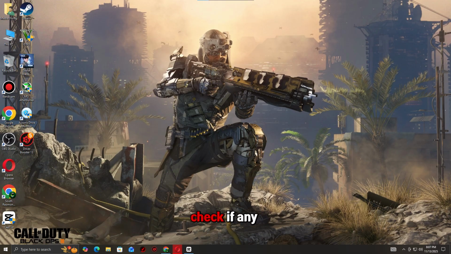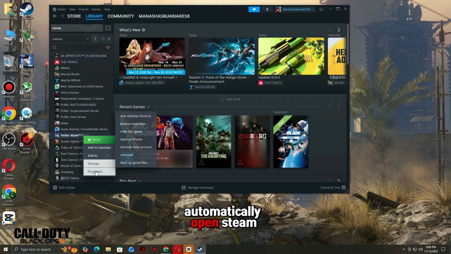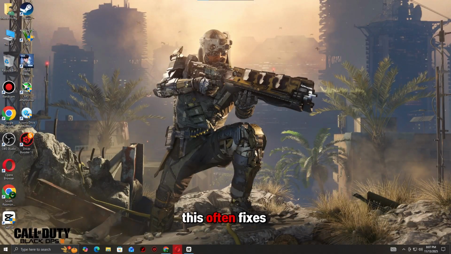First thing you should do is check if any game files are missing or corrupted. Steam has a built-in feature to fix this automatically. Open Steam and go to your library. Right-click the game that's crashing and select Properties. Go to the Installed Files tab. Click Verify Integrity of Game Files. Steam will scan and replace any broken or missing files. This often fixes most crash issues instantly.